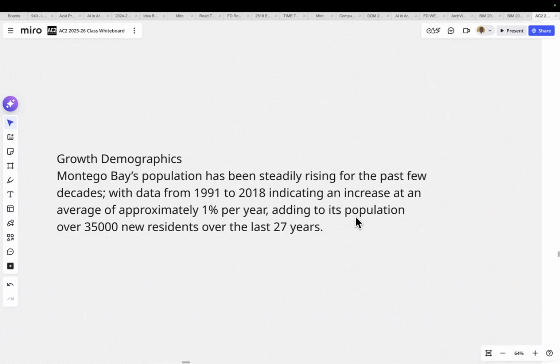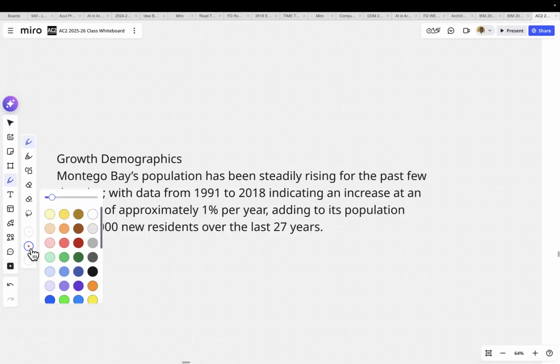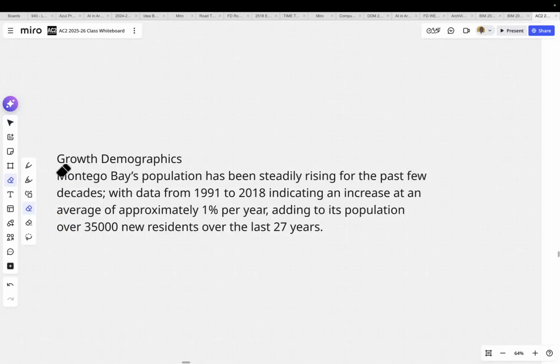Over 35,000 new residents over the last 27 years. So I specifically give you a lot of numbers in this. And the first thing you have to do is highlight the numbers. So some of the key things that we see here is that we're talking about Montego Bay. Where's my highlighter here? Right, we're talking about Montego Bay.